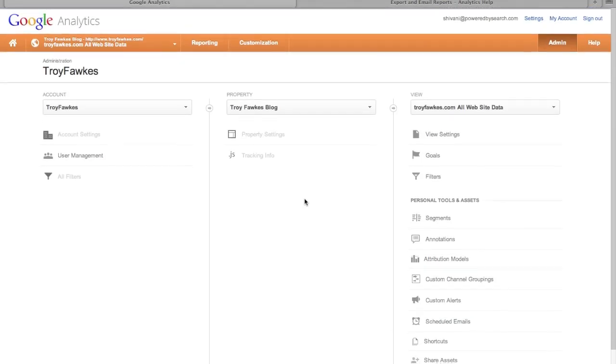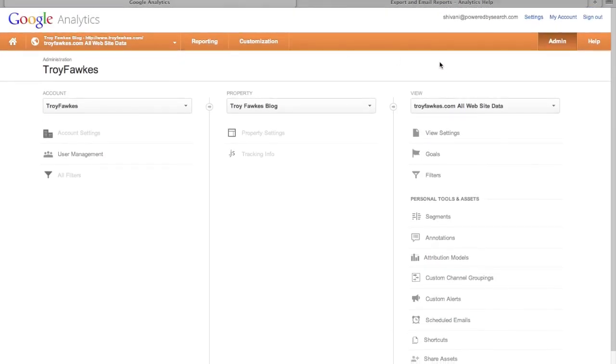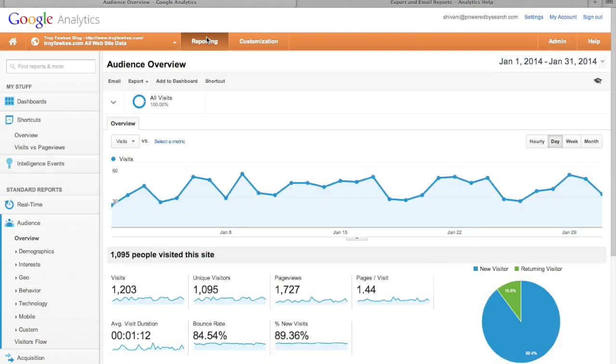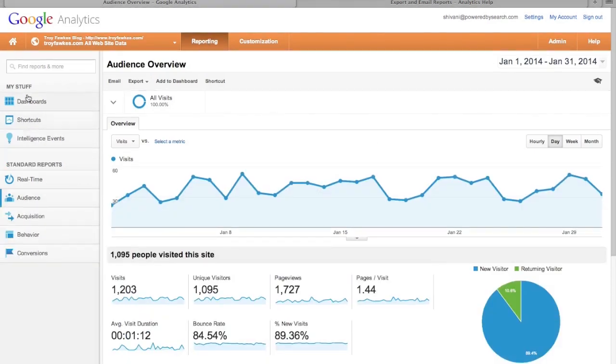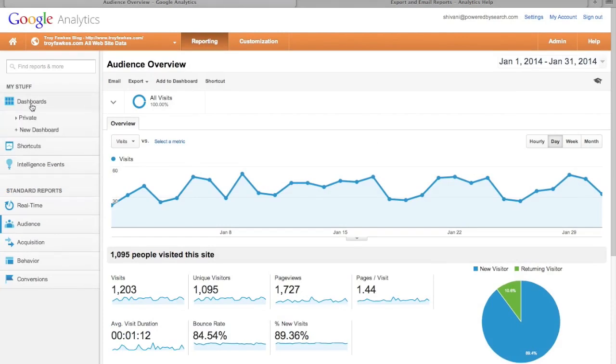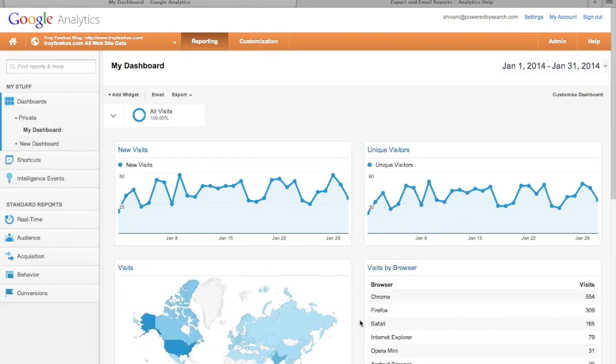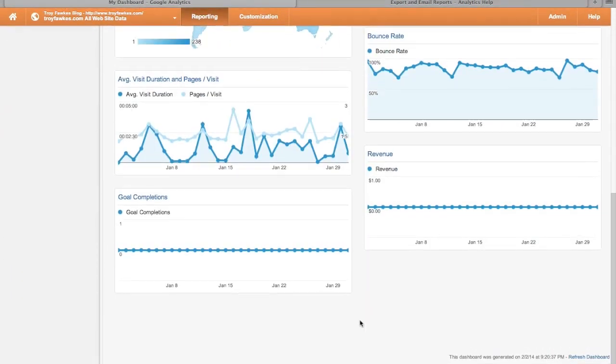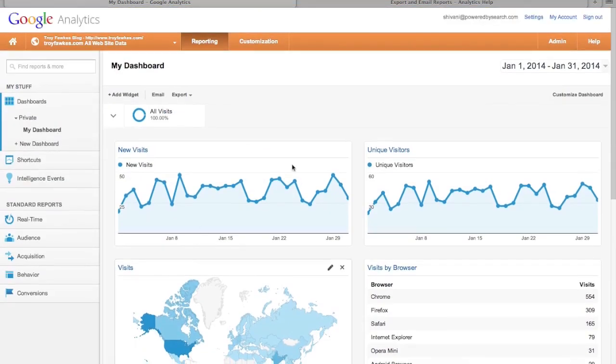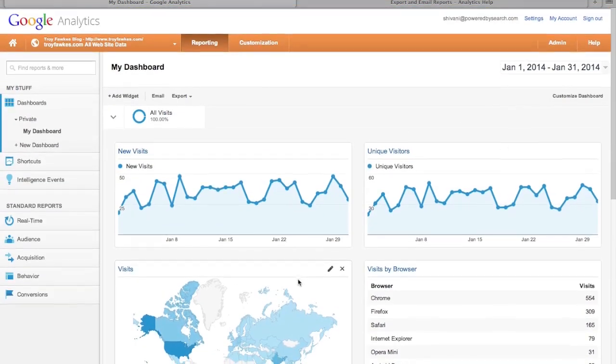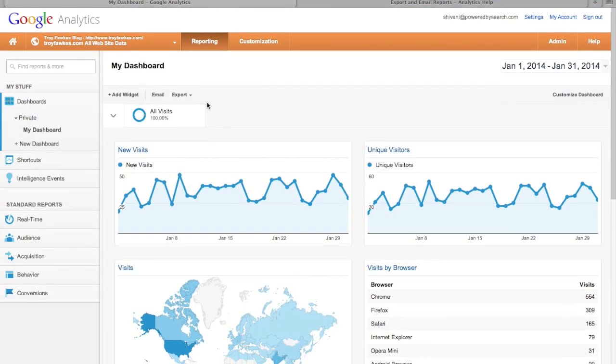So now that we're done discussing all of the tabs above, we can go back into reporting and discuss the sidebar over here. So on the left hand side over here, I have my stuff, which begins with dashboards. So if I click on my dashboard, all this stuff pops up. And we get all of these widgets over here all on one page. So you can click on add a widget above, and you can add anything else that you wish to. And you can click on X on any of the widgets if you want to get rid of them.